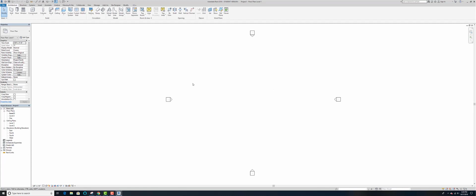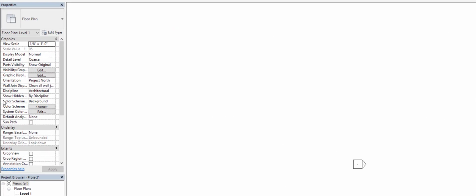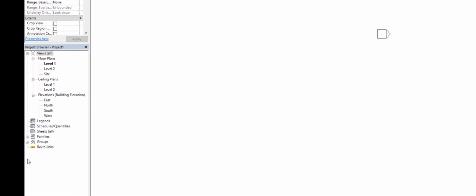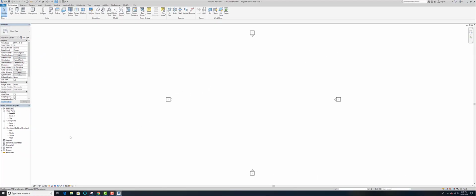And now that we're in this view, you can see all the stuff we can do up in the top in the ribbon. These are all of our different panels. You have our properties right over here, so you can scroll through that. Take a look. A lot of stuff there. And our project browser, which is basically how we switch between different levels, ceiling plans, elevations, eventually different sheets and renderings, and all that. So we're going to start.